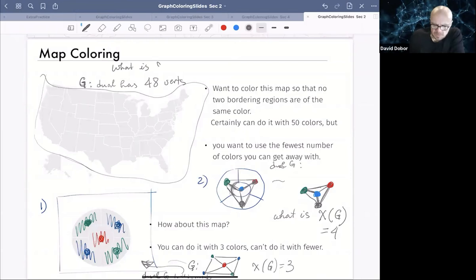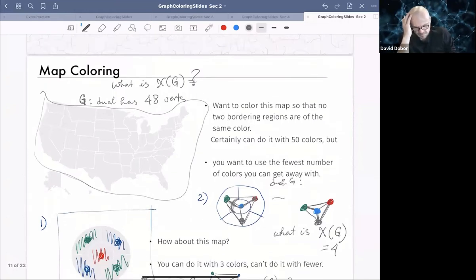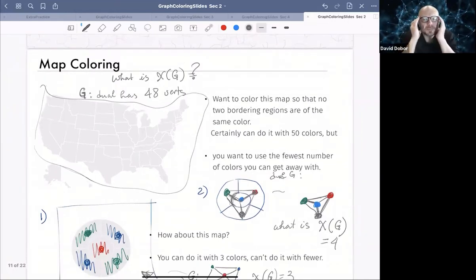So what I'm asking is, what is the chromatic number of this G? That's our question, right? What is the chromatic number of a graph that's dual to the map? What do you think the answer is? You may have seen this problem before in high school or even before. Do people know the answer to this?